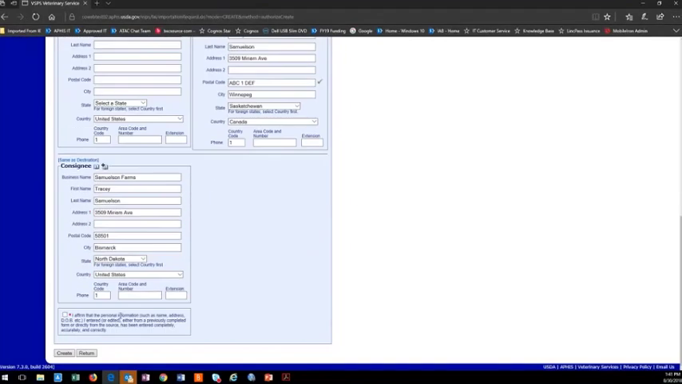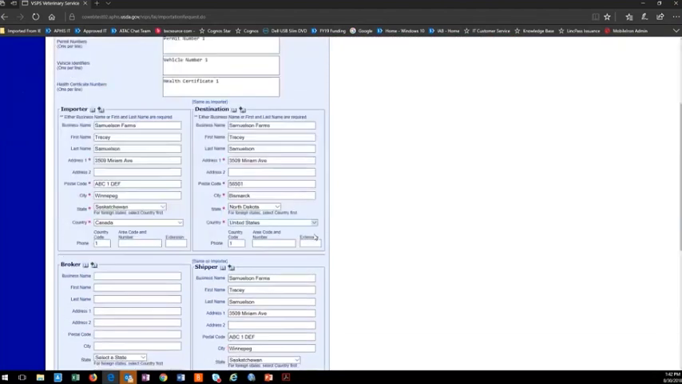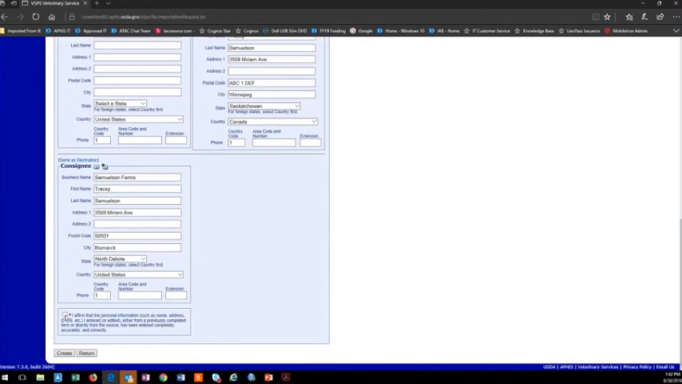I'm going to uncheck this box so you can see what the message looks like when it can't validate a customs entry number. So if you get this error that says error validating customs entry number, try again or check the box, not available, applicable, except non-validated CEN. So you just have to check on that box and then scroll down and check on the I affirm box again and create.